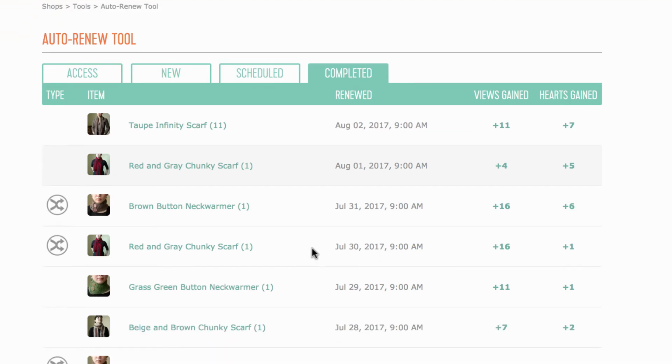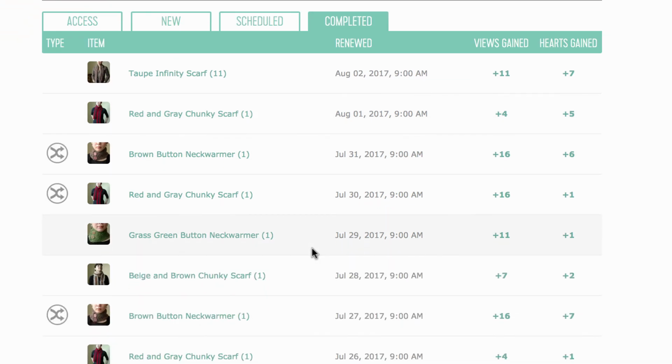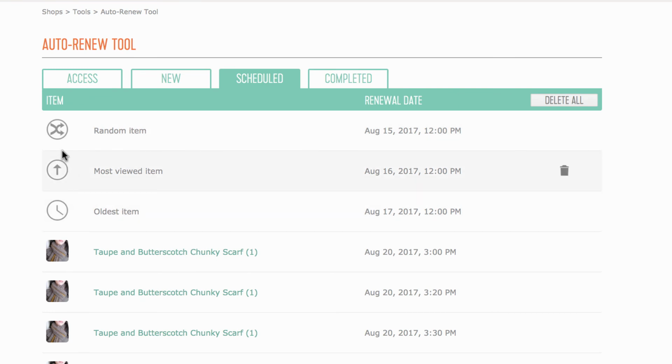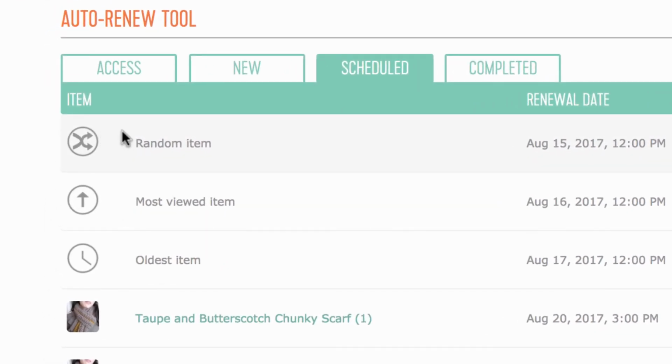Now, the last tab to show you is this one, the completed tab. Here you can see all the renewals that you've already completed that have already happened. This is handy if you want to see a history of what items you've been renewing, especially if you have a larger shop. It can be hard to always remember what you did. Okay, and then you can see this type column has some icons to just help you know what kind of renewal this was. So if you hover over the icon, it'll tell you. Like this symbol means it was a random item.